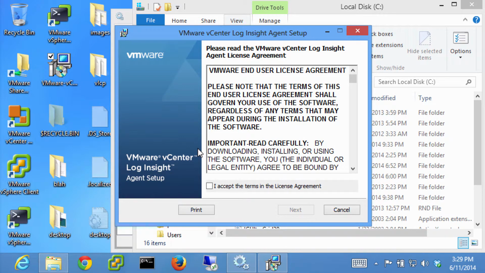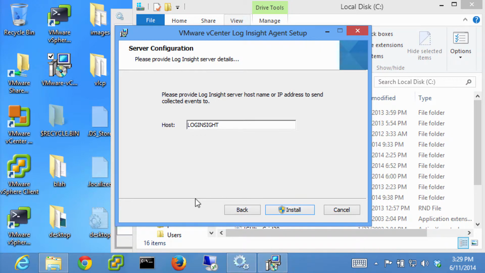We're first presented with the license agreement that we need to accept, so I'll go ahead and do that. And then the only option that needs to be entered is the host name of the LogInsight server that I wish to send logs to. Now this could be directly to a standalone LogInsight instance. It could also be the load balancer VIP for my LogInsight cluster.